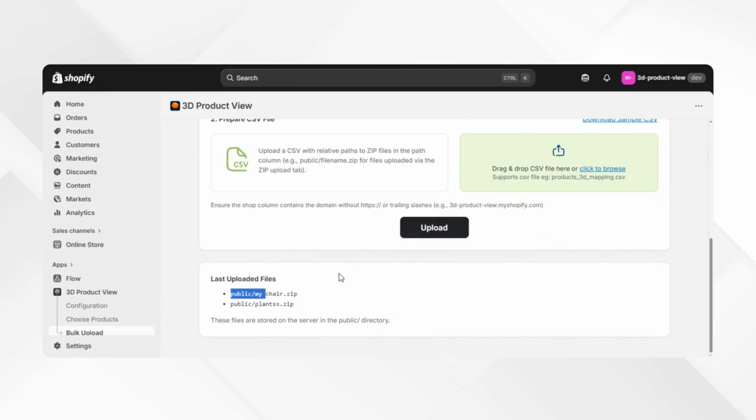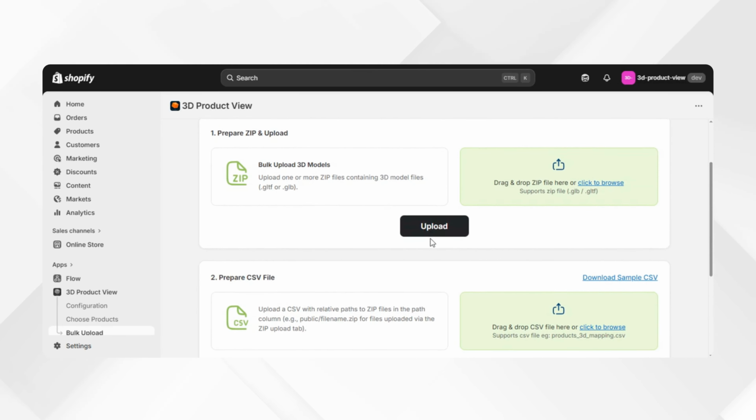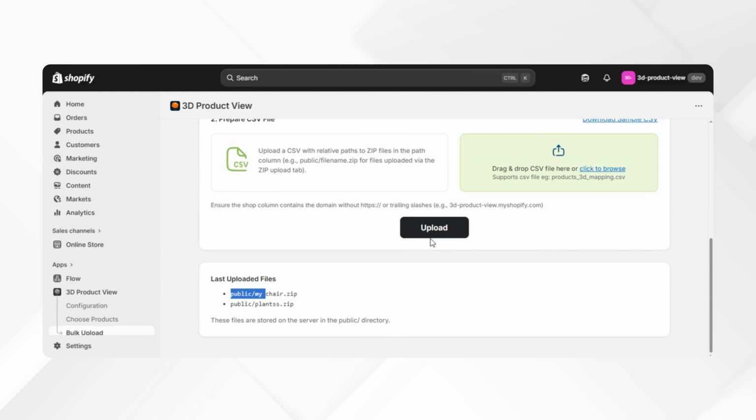That's it. And then you have to upload. Click to browse the sample file and click on upload, and it will automatically upload all the 3D files corresponding to these product images. That's it. All the work on the admin panel is done. Now let's check how it looks on your actual store.